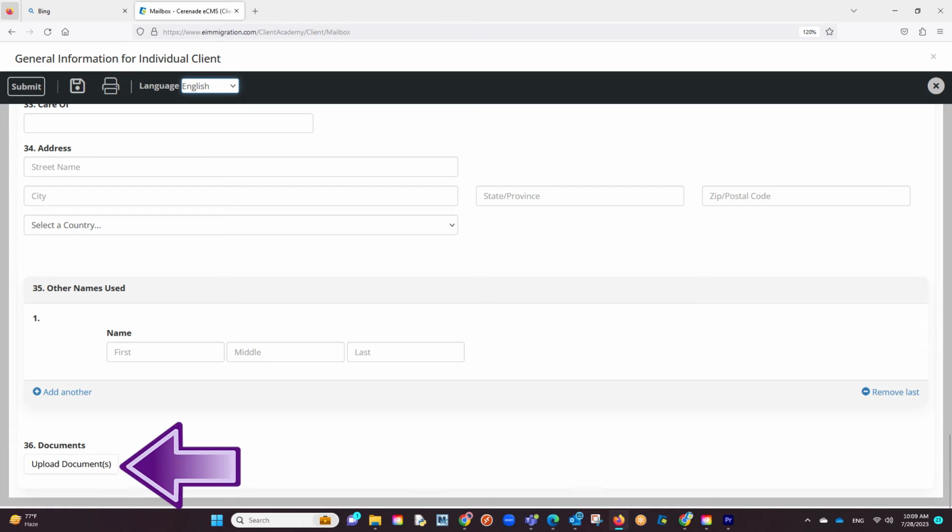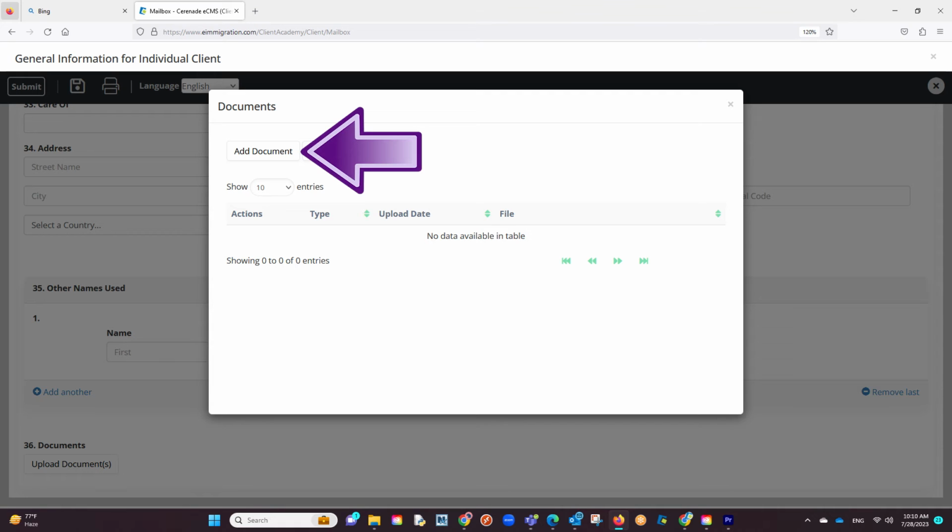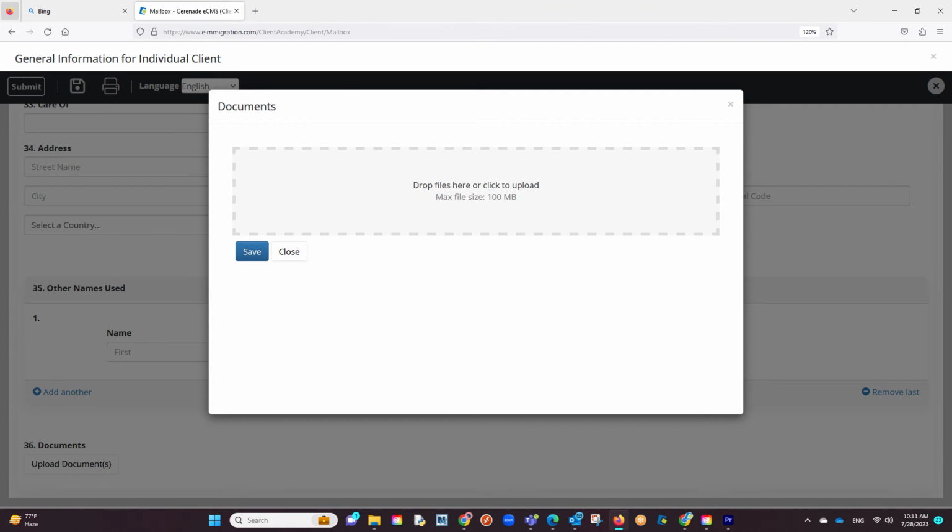If you scroll down to the bottom, you will see an option to upload a document. Then, click on Add Document. The batch upload will appear.